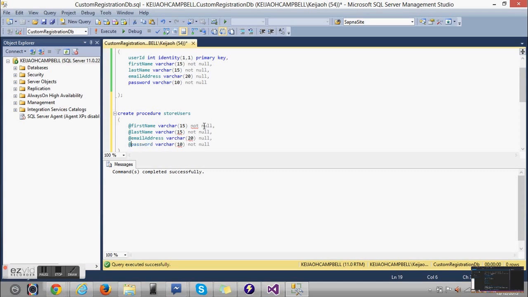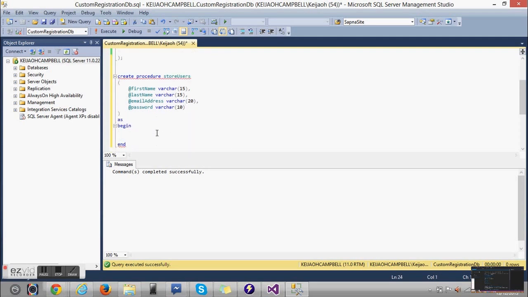Okay, we need to differentiate the columns that we are using inside the stored procedure parameters. This means that whenever you're trying to store values, example, you're storing a user, only these parameters, first name, last name, email address and password will be accepted.